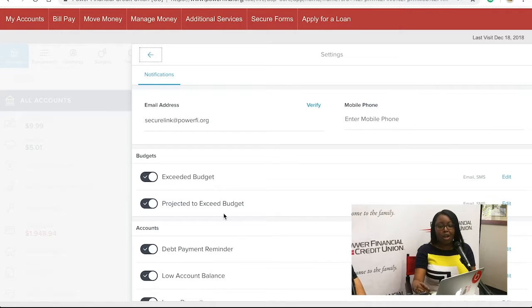It's quite simple. You do have the option to edit. And if you don't want to receive text messages because it's a little overwhelming, you don't really need to know all the time, that's fine. You could just do email.